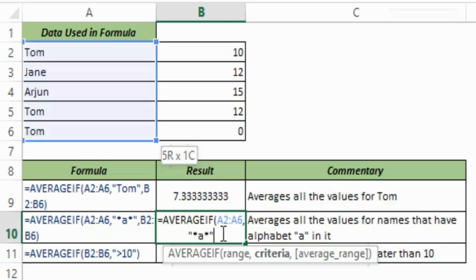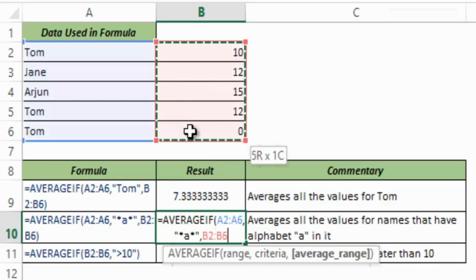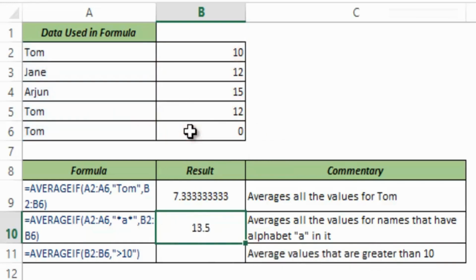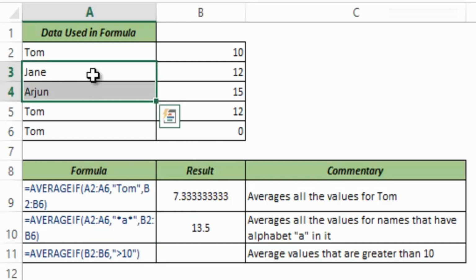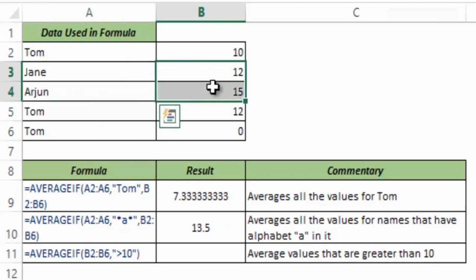And now in average range I select these numbers and I hit Control Enter, and this gives me 13.5, because when it checks for this condition, which says that the word should have alphabet A in it, only these two names meet the condition, which means that only these two numbers get averaged out. If you do it manually, it will be 27/2, which is 13.5.